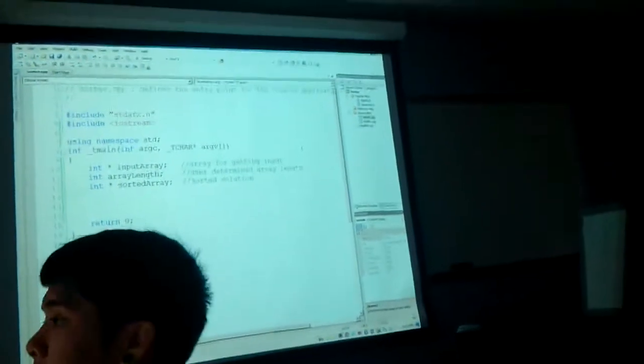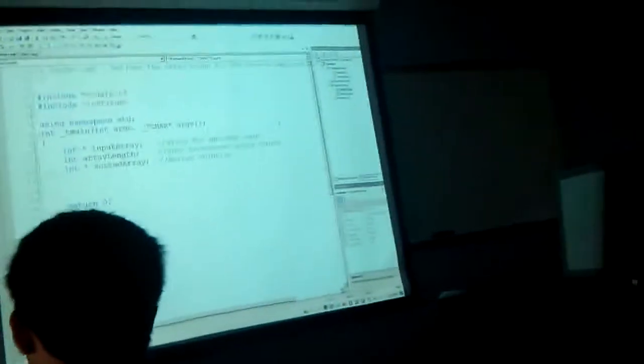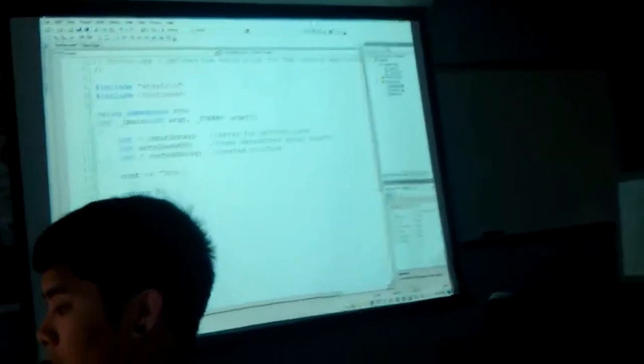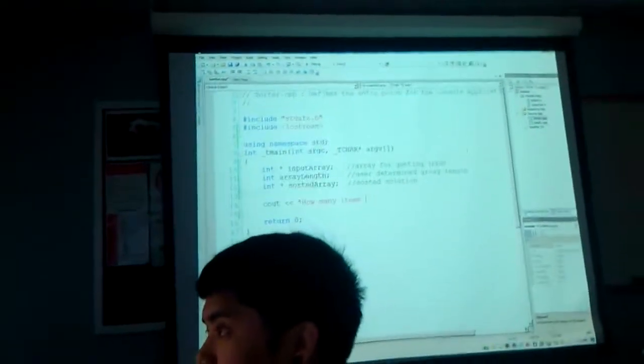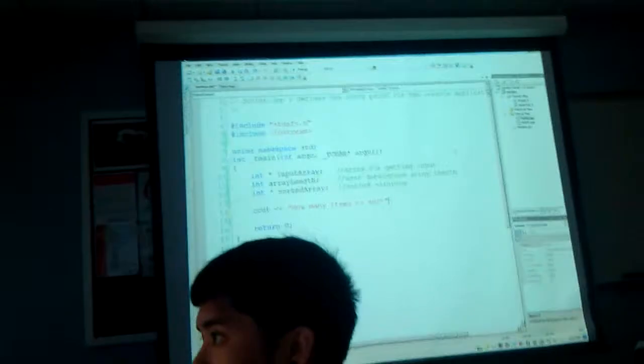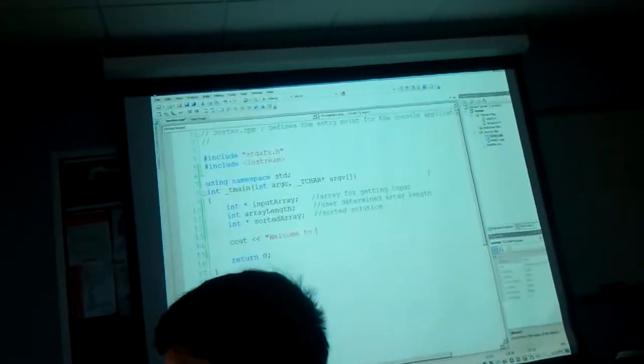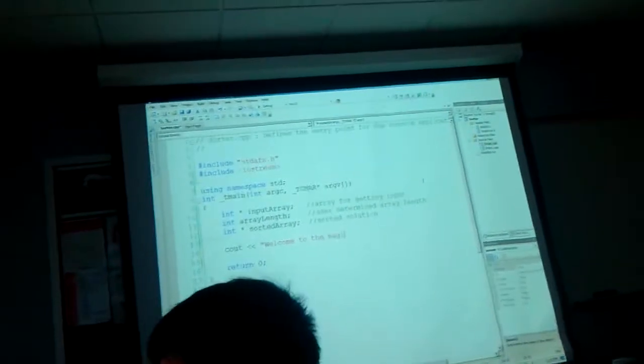So we'll tell the user what we need them to do. So I'll do a cout. How many items, or if I want to be really proper about this, maybe I'll even say, welcome to the Magic Burger. Jazz up some of our output.